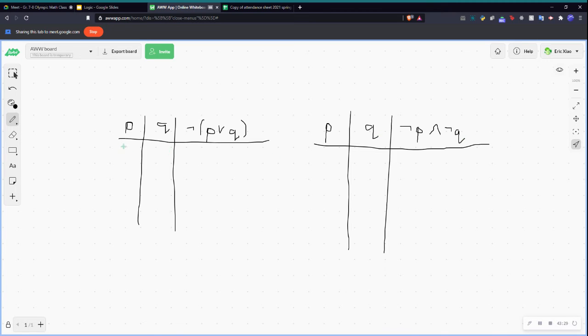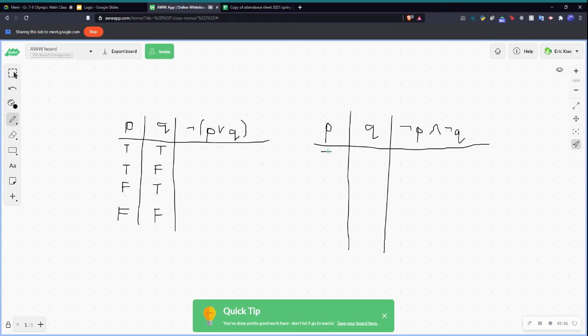So first let's figure out all possible combinations of P and Q. There are only four. Both of them are true. P is true, Q is false. P is false, Q is true. And P and Q are both false. I'll do the same thing for this one. All right, there we go. So those are the possible combinations of P and Q.